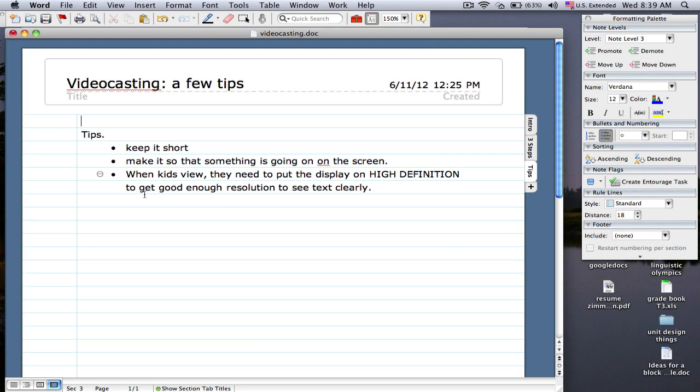Here's a tip that actually maybe I hadn't put on the earlier thing. When kids view the video, they should put it on high definition, and we can show you how to change the resolution. If they don't, then stuff like this they actually won't be able to read on the screen. That's an important thing, because otherwise it's kind of fuzzy, and you'll have to show them how to change that. But kids pick up on stuff like that pretty quickly.